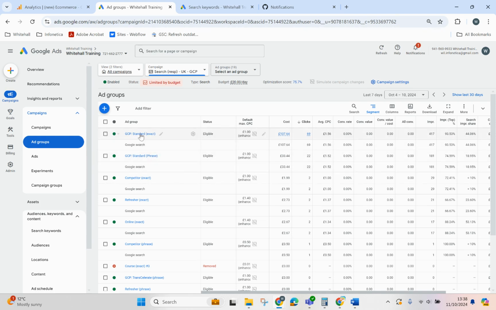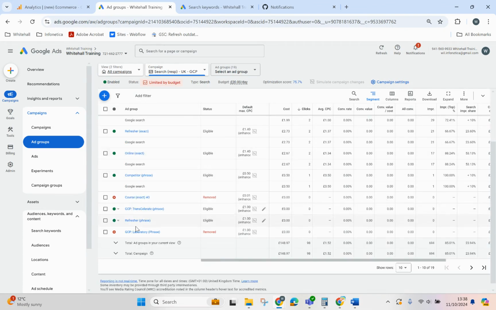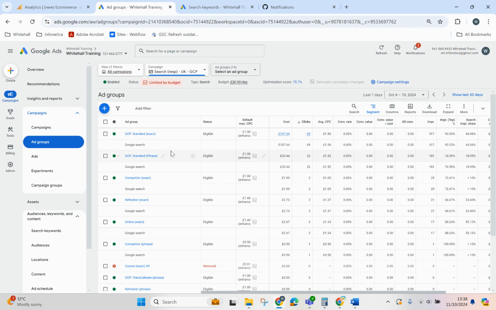So standard will just be the standard bottom of funnel keyword. For good clinical practice, I should say that the naming convention is that they're search responsive ads, what country they're targeting, and what course they're targeting. And then for each, we've got the key USPs of the course as the ad group name. And then in brackets, we've got if the keywords are exact or phrase match.